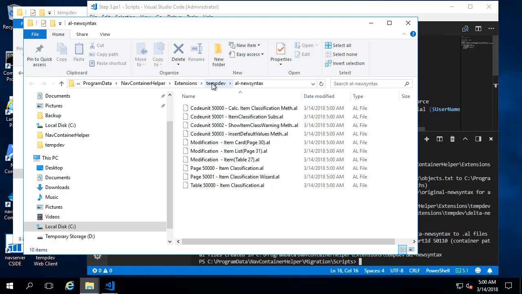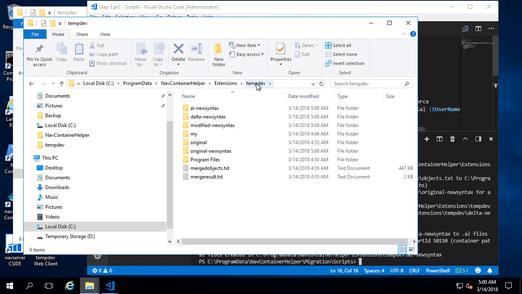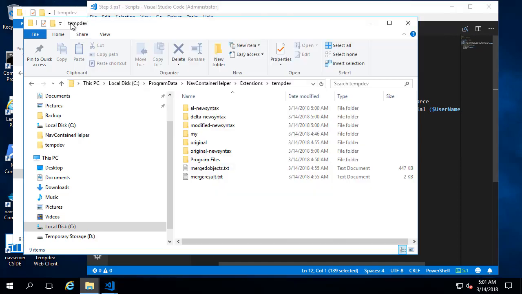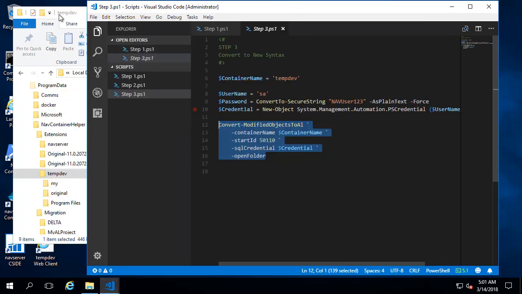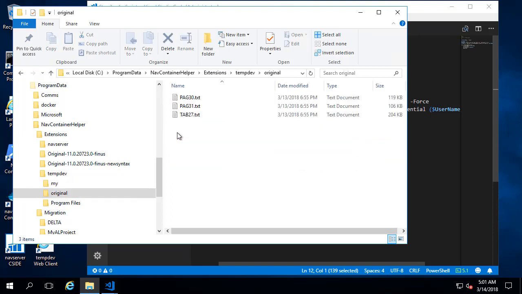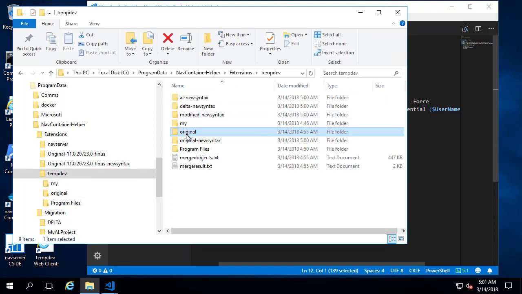So let me, for those of you that are interested, just go into the details of what this all does. So inside the temp dev, now you can see there's a bunch of other files or folders that were created as part of this single command. So this is a really big command that has a lot of stuff behind it. So what we had was the original folder. Let me just go into the other one because, yeah, so we have original, but we also have original and new syntax.